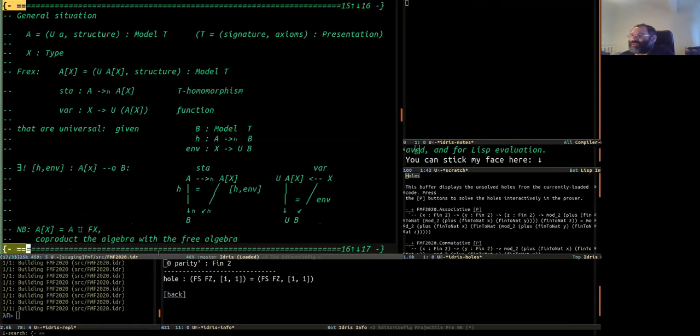So what's the general situation again about free extensions? We have some theory. In this case, I'm only talking about single-sorted universal algebra. So I have a signature and some axioms, a presentation, call it T, and I have an algebra for that theory, a model for that theory. It is a pair of a carrier and some structure, and a proof that it satisfies the equations.